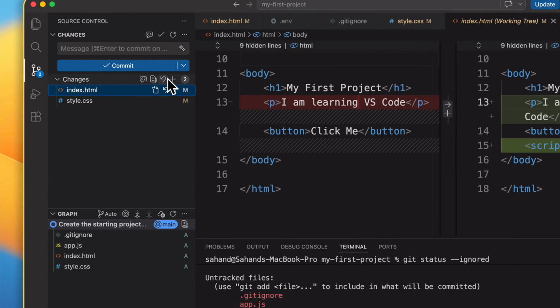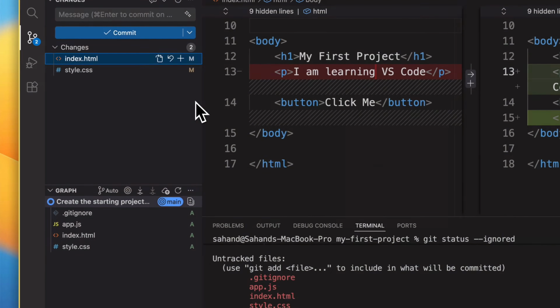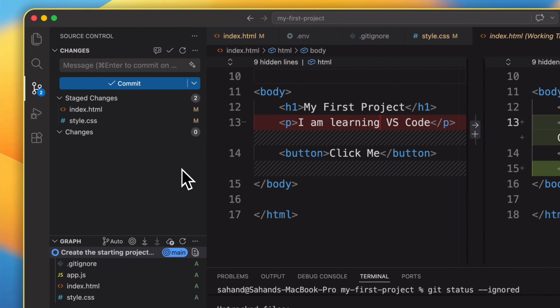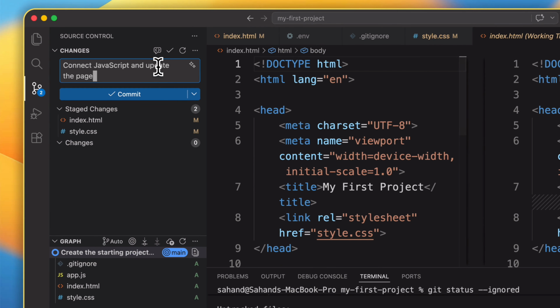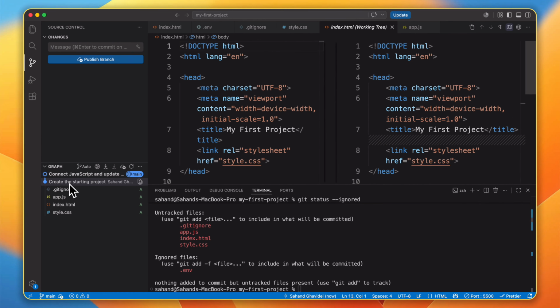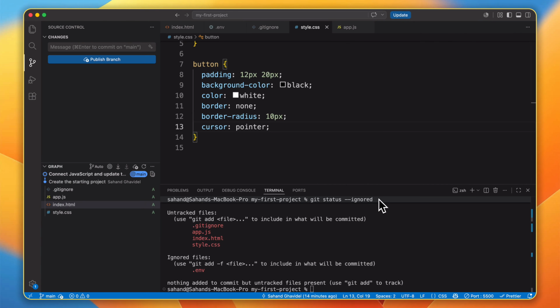I'm going to review both files, stage them, and then create a single commit with a message. The commit message will be "connect JavaScript and update the page." As you can see in the source control graph, the project now has a clean starting commit followed by a second commit for this website update.